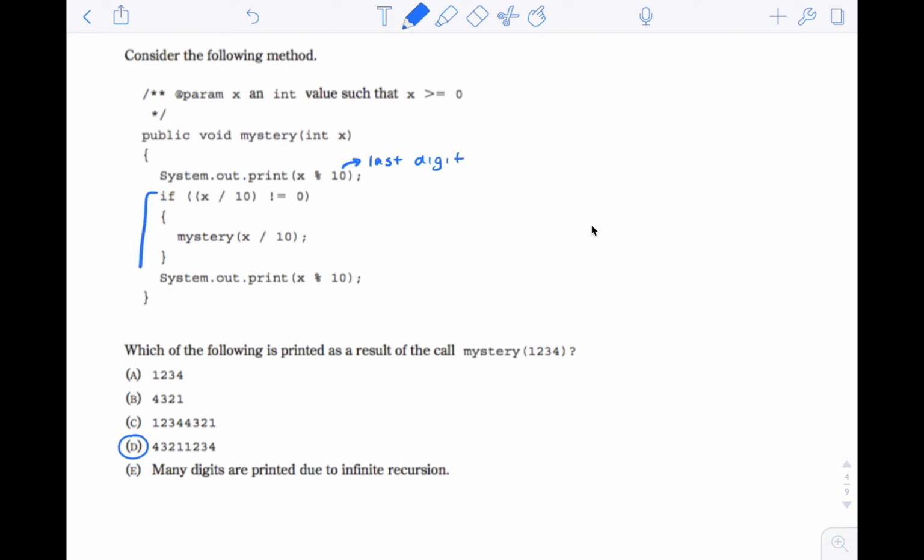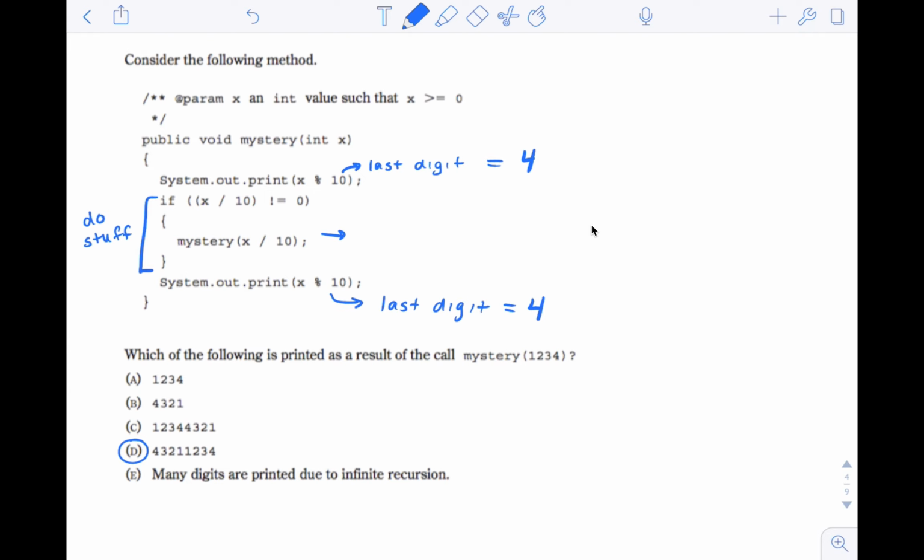In here, this if statement is, I'm just going to say, going to do some stuff. And then the thing that's going to happen after that is it's going to print the last digit again. And so if the last digit was a 4, it's going to do some stuff in the middle, and then it's going to print a 4 again. Well, if you look at your multiple choice answers, the only one that starts and ends with a 4 is option D.